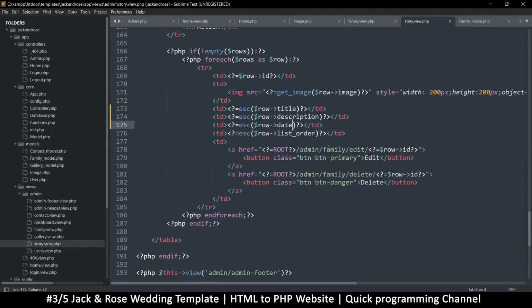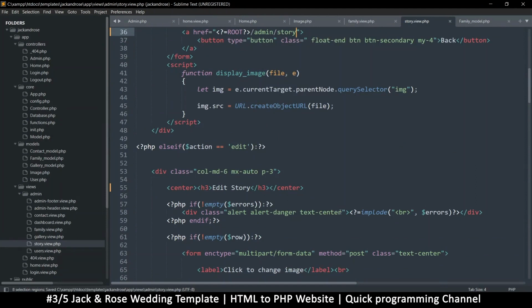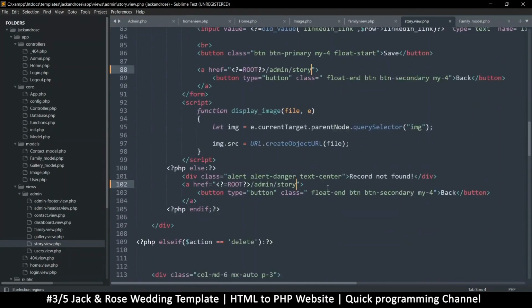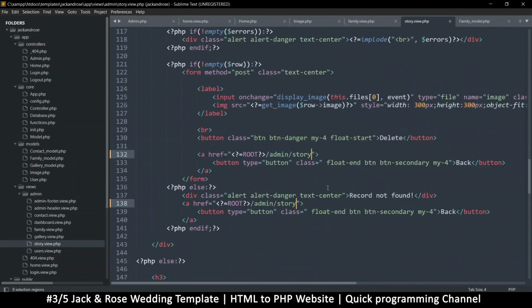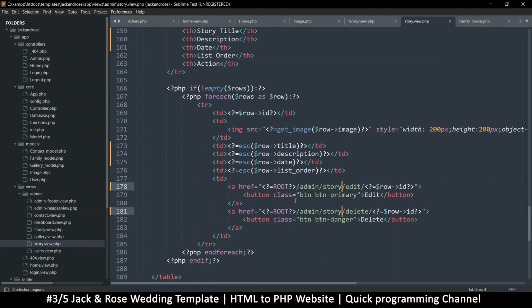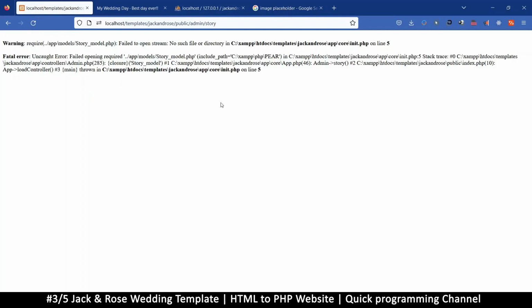Now we have this redirect to family, so let's change all of that. I'll select admin/family and select all instances of this and change this to story. Becomes admin/story. Okay, what else do we need? So now we just need to make sure that the inputs are correct. That's what I wanted to say. Okay, so let's refresh here and see what happens.